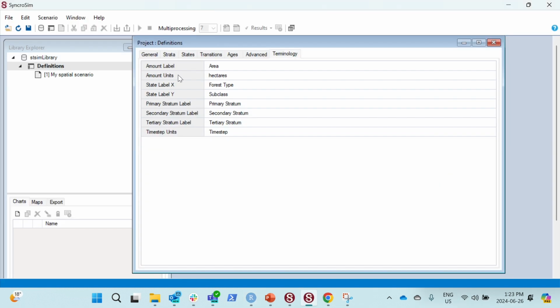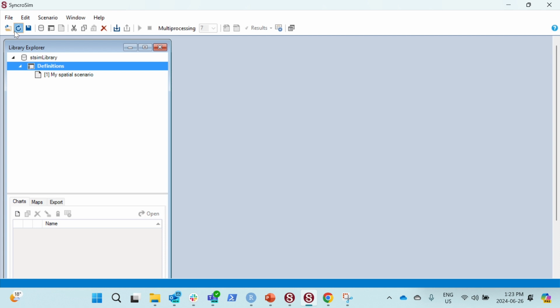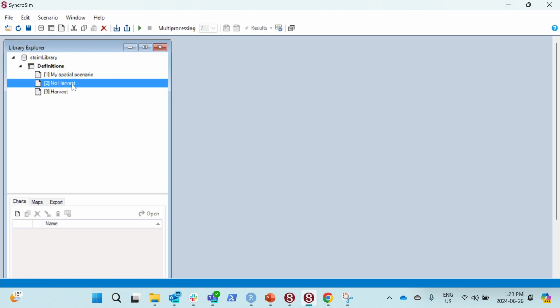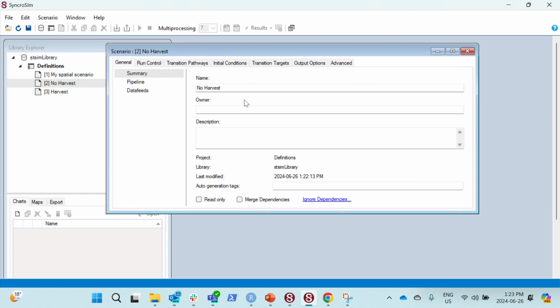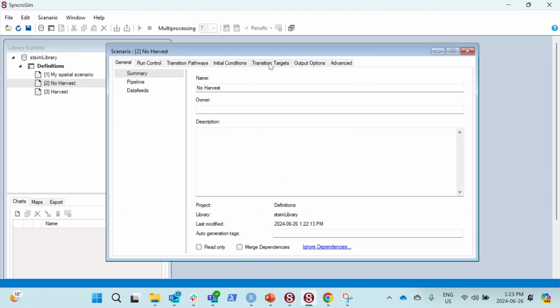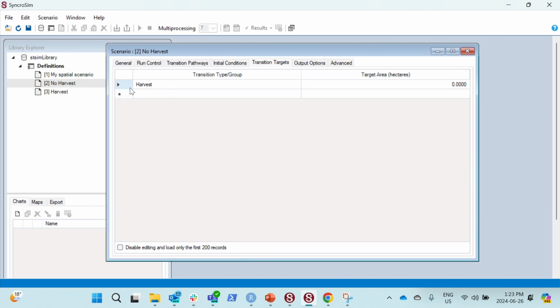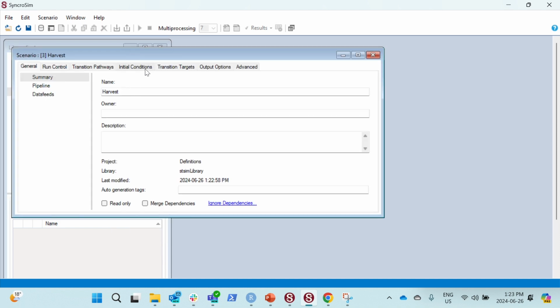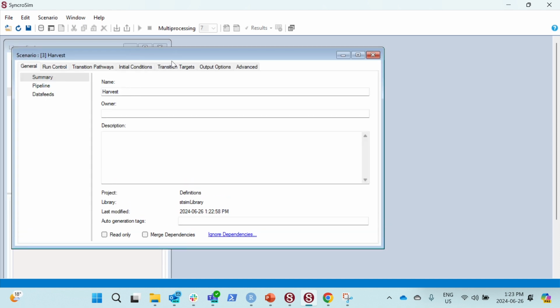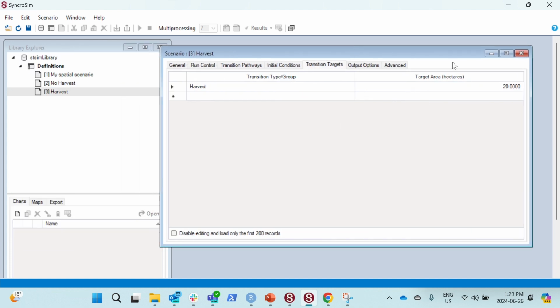Again, I'm just going to open up the SyncroSim user interface and we'll refresh that, and we can see that our scenarios have now been added. If I open up one of these scenarios, this is the no harvest scenario. Again, we can see our target harvest area is 0, whereas for our harvest scenario, our target area for harvest is now 20 hectares.